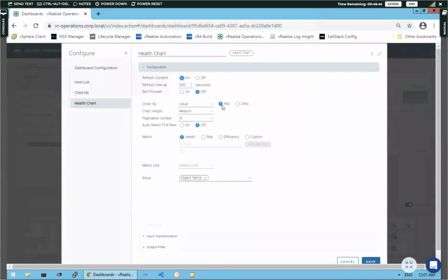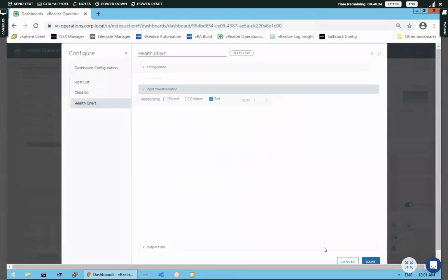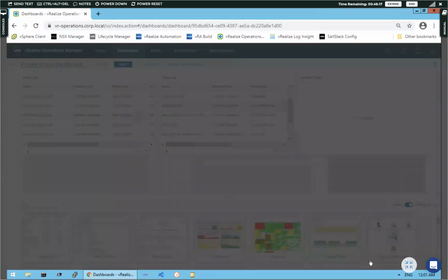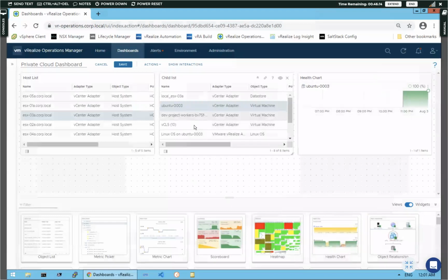Refresh content on, self provider is not required. Okay, I'll be using health only. Show object name. Object name is required. Input transformation, self. So if I check for this VM, okay. Things look good to me.